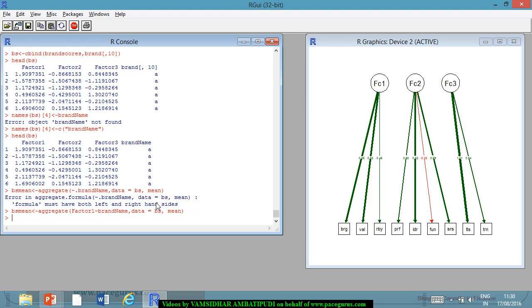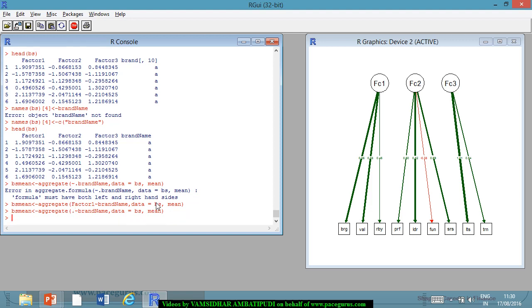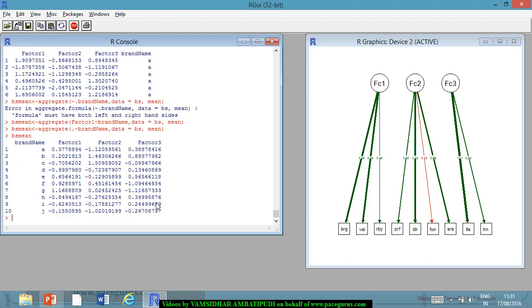Okay, so the other way I could have done this is first put a dot tilde brand name. So it will typically do factor 1, factor 2, factor 3 across the brands. So I'll get a head, I can look at the head, or I can simply look at BS mean, which is the mean of the brand scores. So I'll get each of the values for each of the means, right? Each of the factors, I'll get the mean values for each of the brands.